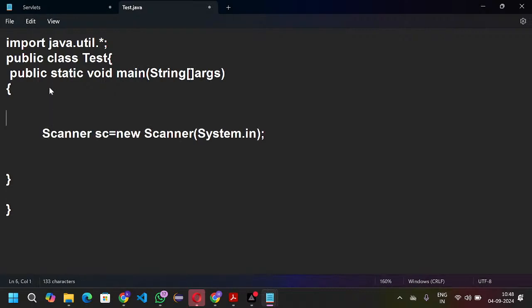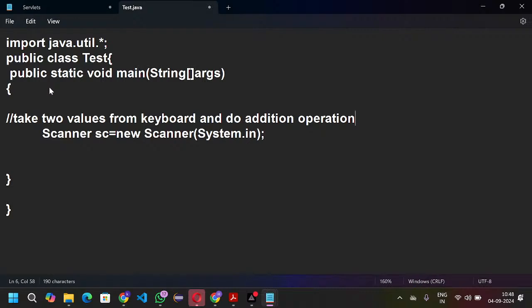My requirement is to take two values from the keyboard, do an addition operation, and display the result. So this is the thing.